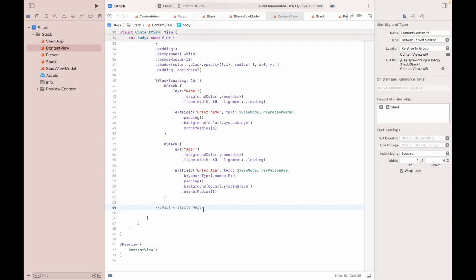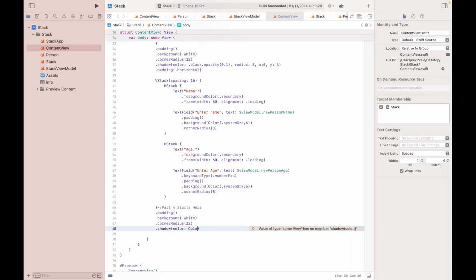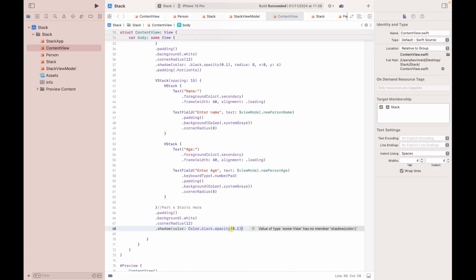From line 64, add the following: dot padding, background, dot white, corner radius 12, shadow, color, dot black, opacity 0.1, radius 8, x 0, y 4, padding, dot horizontal.